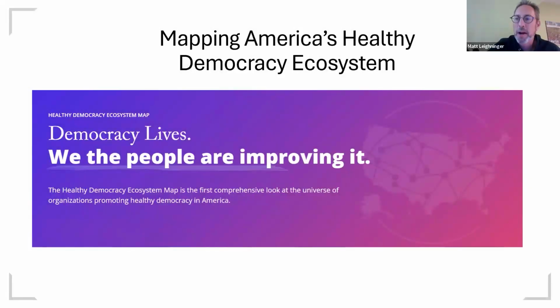I run the Center for Democracy Innovation at the National Civic League. The National Civic League is one of America's oldest good governance organizations, founded in 1894 by Teddy Roosevelt and Louis Brandeis and a number of other civic leaders of the day. The League has been helping to sustain, improve, update democracy for 120 years, and this is another chapter in that story, this healthy democracy map we're going to be talking about today.